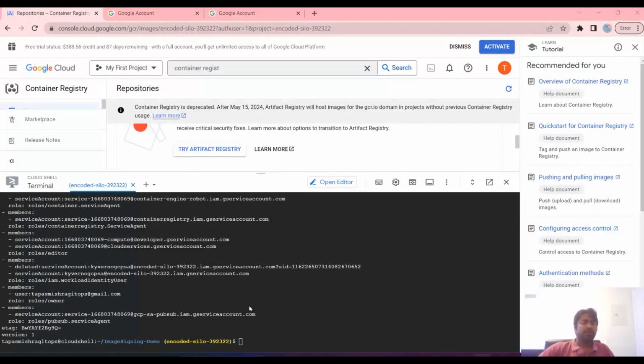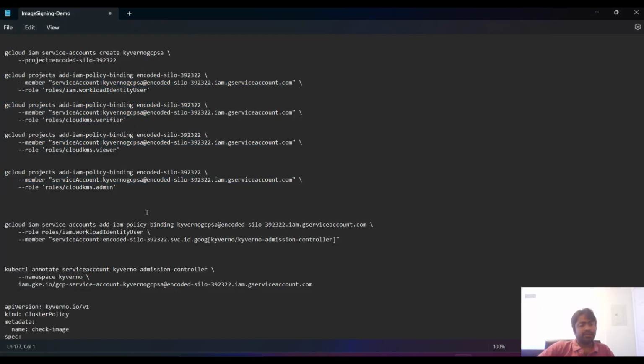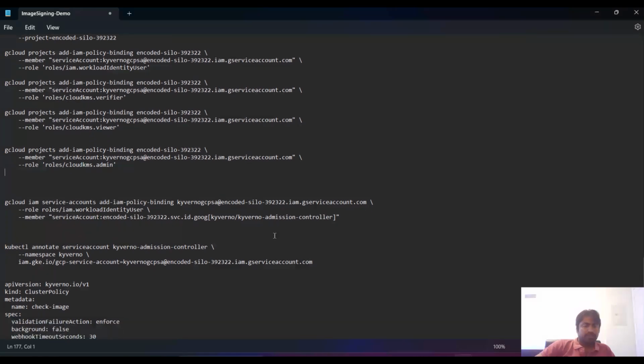Okay, so now my service account is created and configured. Now I'll have to add another policy binding, which will say which namespace and which service account in my Kubernetes cluster are associated with this workload identity user.